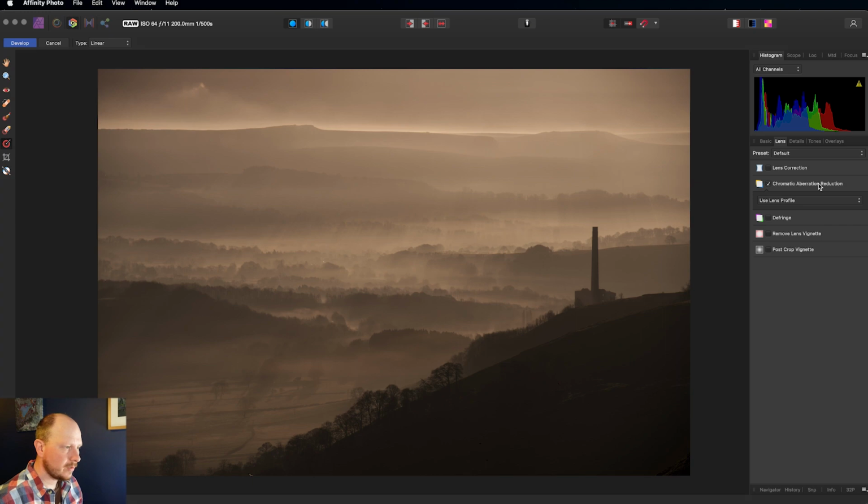Chromatic aberration: if there's any fringing in your image, purple edges, green edges that have been caused by your lens, it will be automatically removed if there's a lens profile. And you've got a defringe setting here as well, so again, any kind of fringing around the edges, you can remove that manually.